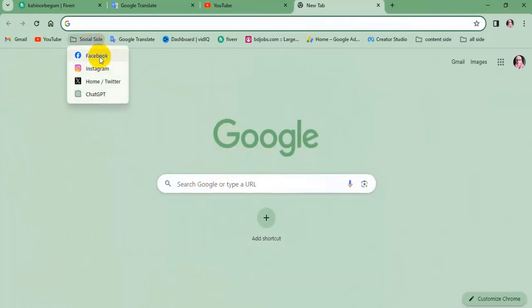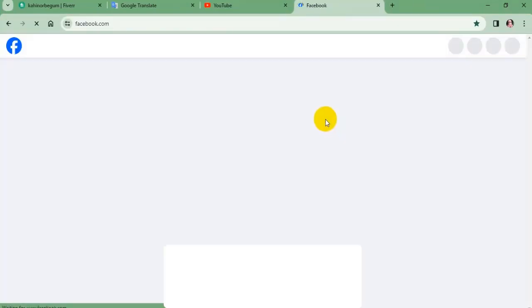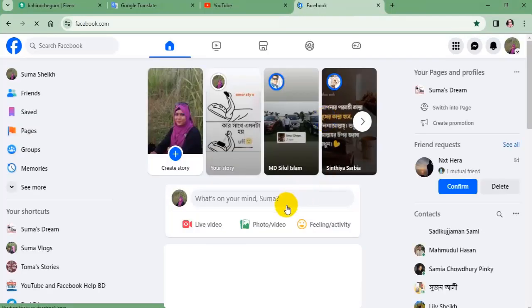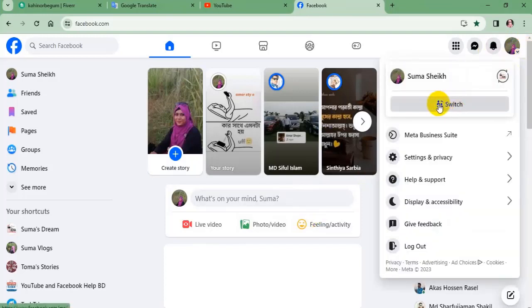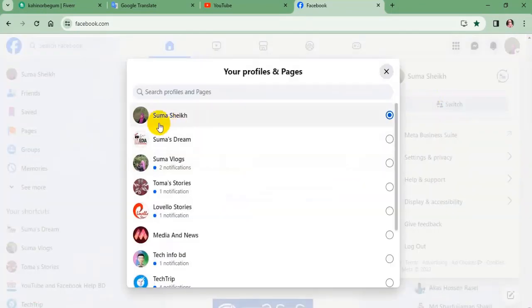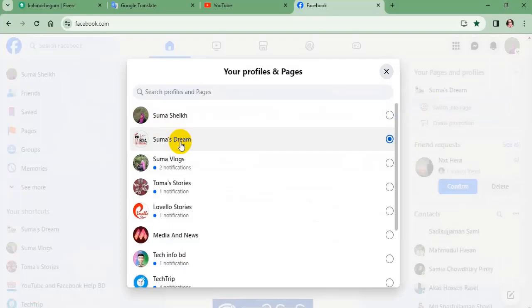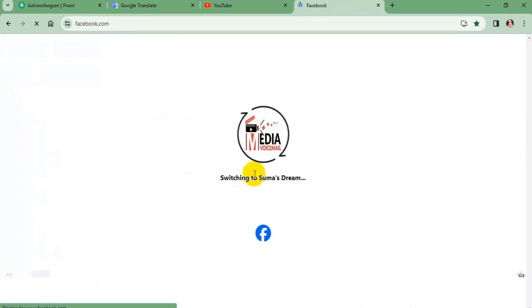Go to your Facebook ID on PC or laptop. Once you are in, tap your profile icon from the top right. Here you will find the switch section. Select it. See all profiles and pages. Now select the page for which you want to change the username.